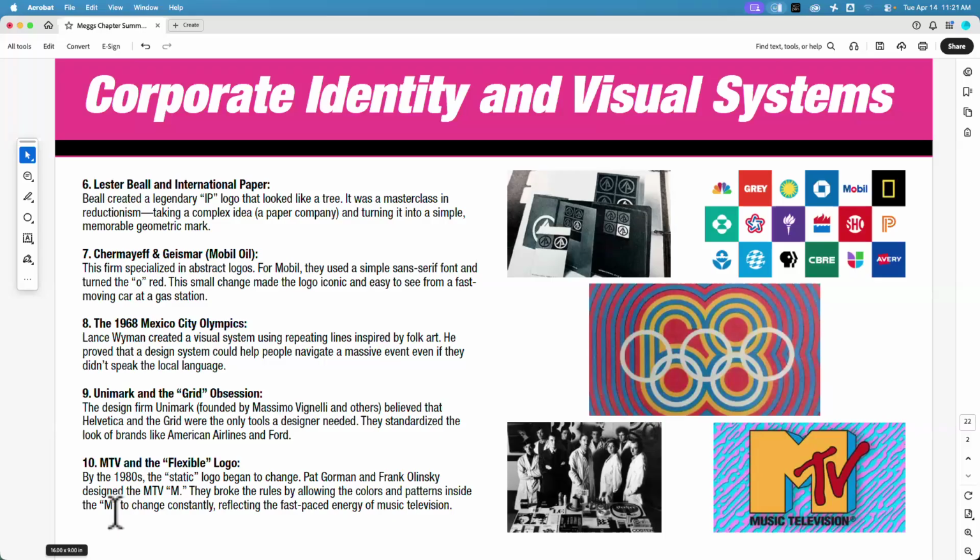And we finish out with MTV and the flexible logo. By the 1980s, static logos began to change. Pat Gorman and Frank Alinsky designed the MTV M. They broke the rules by allowing the colors and patterns inside the M to change constantly, reflecting the fast-paced energy of music television. So you still had to keep this, right?